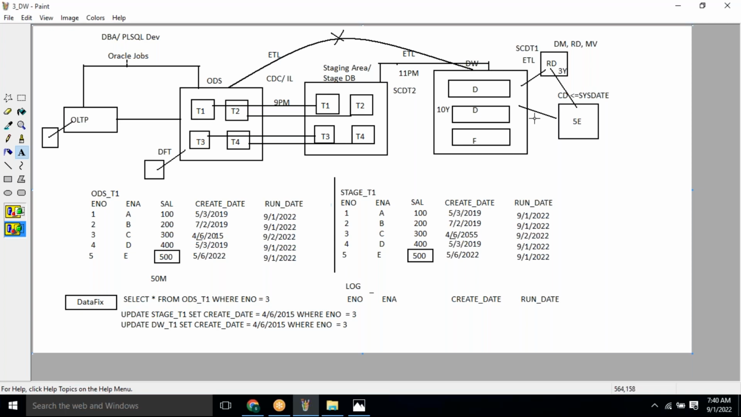Okay, so like that, this is the data flow. From OLTP to ODS, ODS to staging, staging to data warehouse to data marts. The data will flow like this from one database to another database. Finally, on top of the data warehouse or data marts, the reports will be generated. This is the standard data flow in any of the projects.